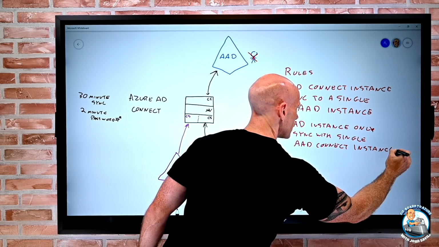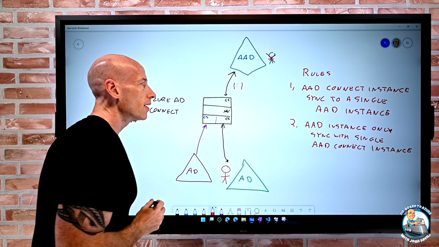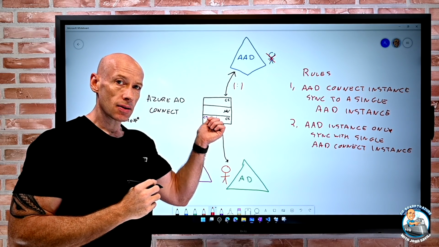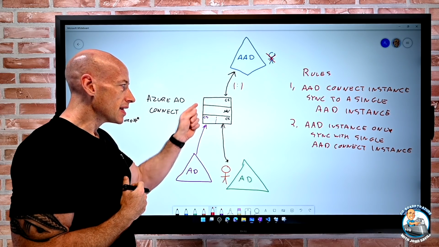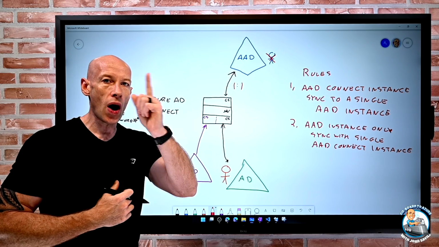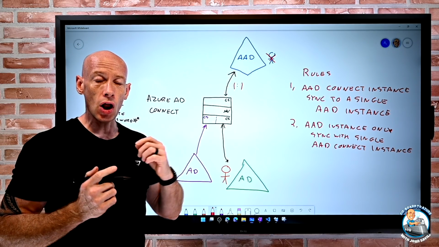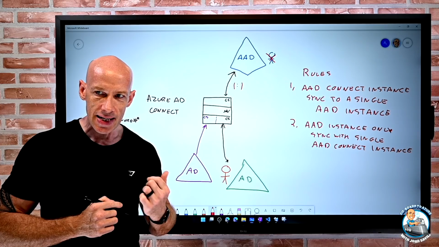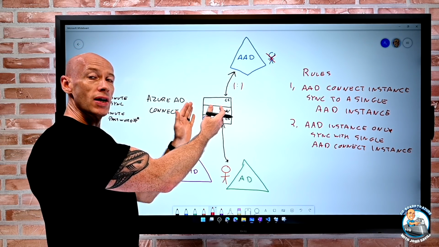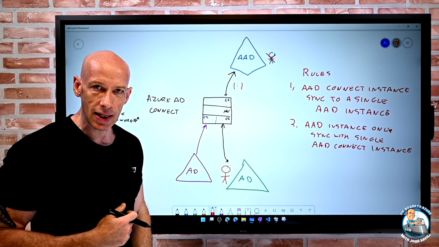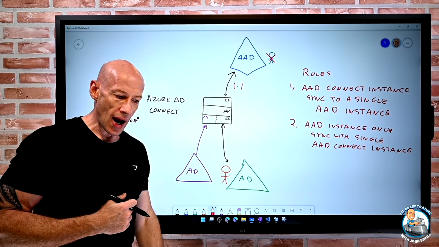So the key point here is this relationship is a one-to-one. An Azure AD Connect, yes, I can talk to multiple domains in a forest as long as I have line of sight, but a single Azure AD Connect can only replicate to one Azure AD. And one Azure AD instance will only talk to a single Azure AD Connect. It is a one-to-one mapping. So a single Azure AD Connect cannot replicate to multiple Azure ADs. A single Azure AD cannot be spoken to from multiple Azure AD Connect.